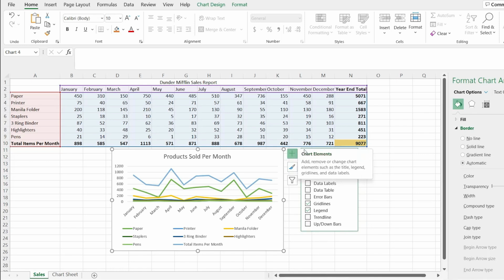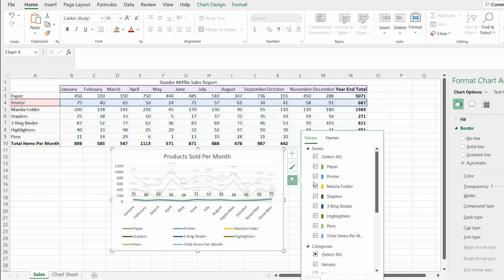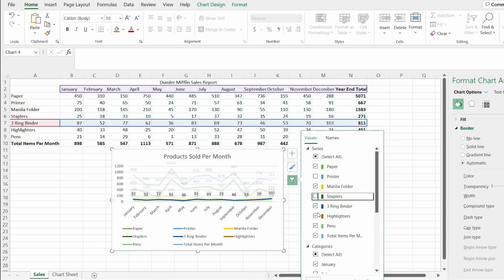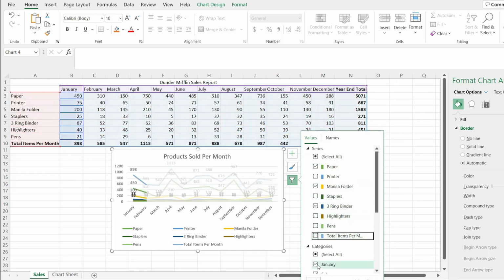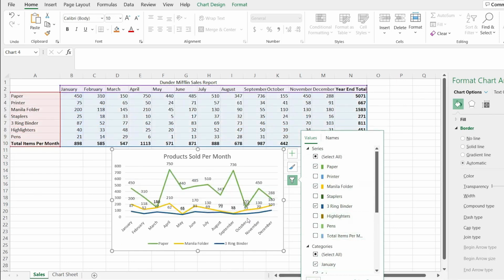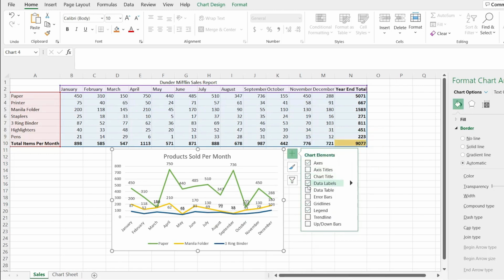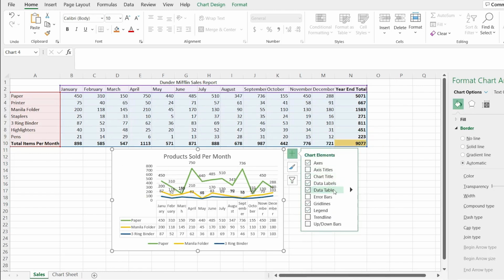Other things that we can add are things like data labels. And right here, it's super messy. But if we went back and got rid of some of these things like the printer, staples, highlighters, pens, and total, if we apply that, it's a little bit easier to distinguish. And that's something that you may be interested in doing. You can also add this data table at the bottom, which is the actual columns and rows that you have for this visualization right here.